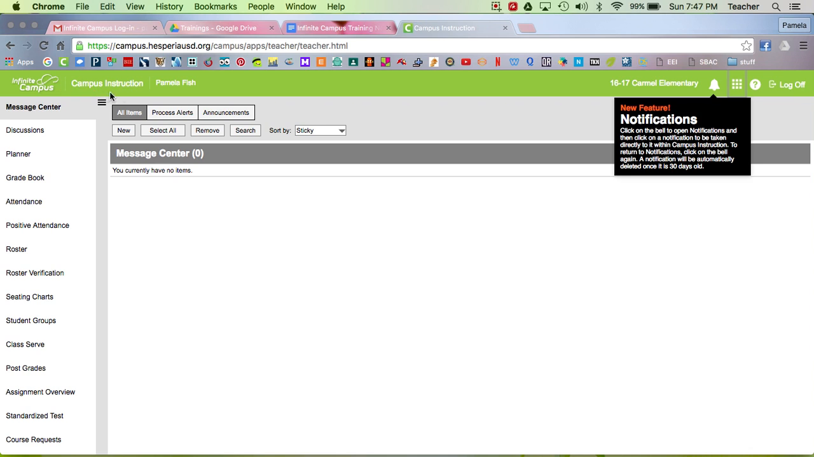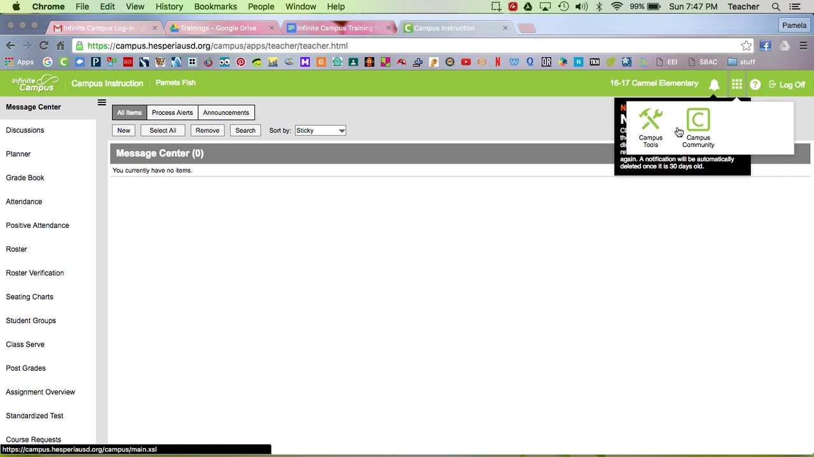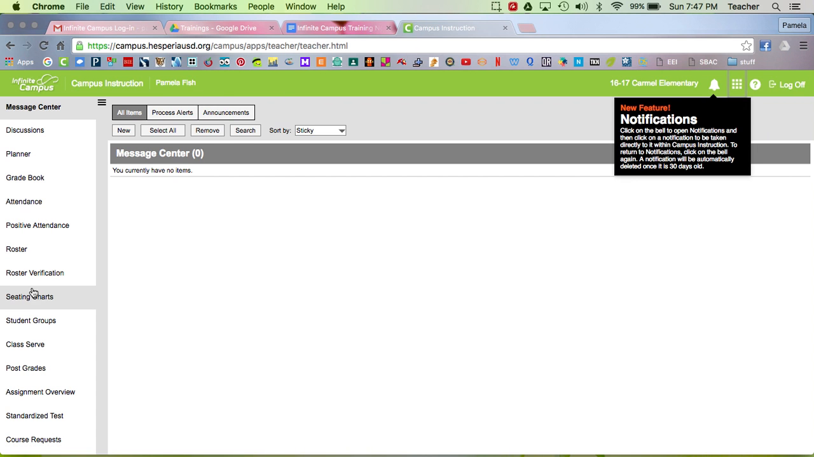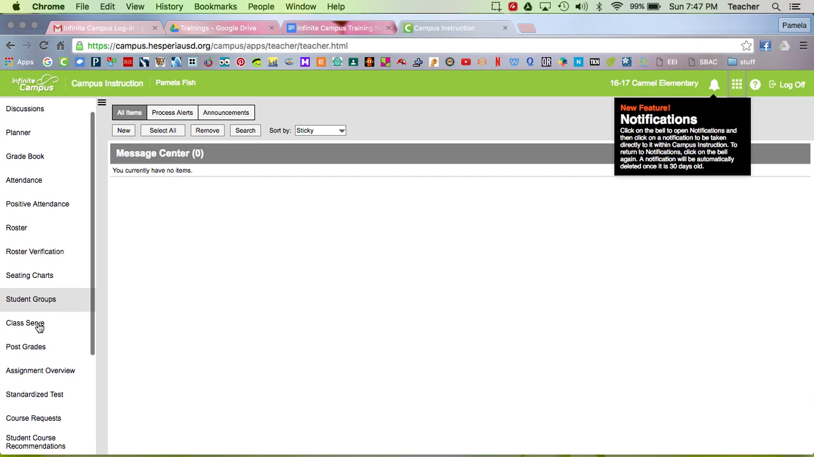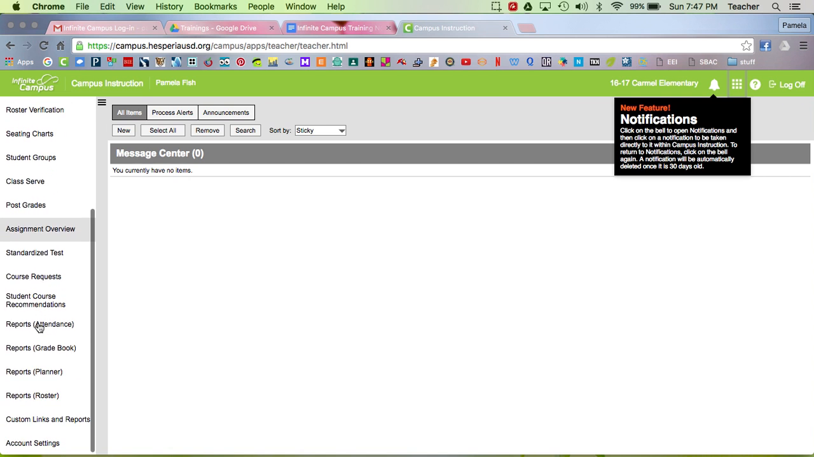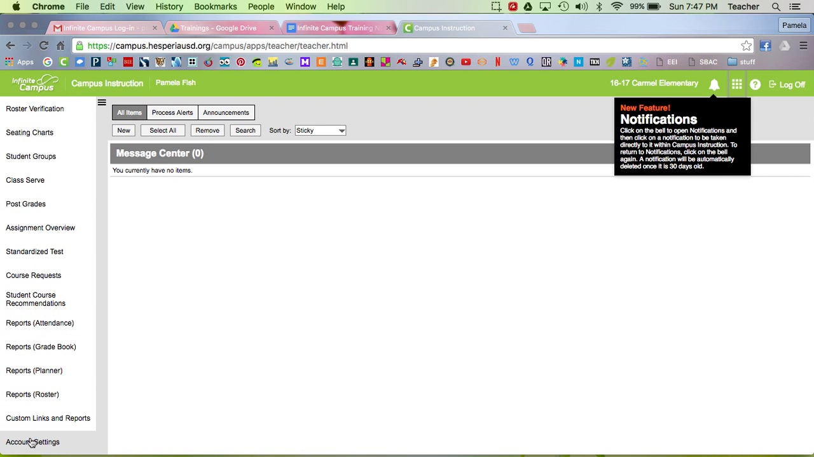You'll see over here it says Campus Instruction. This is pretty much where you'll be most of the time. This is where gradebook is, attendance, everything. So you want to make sure that you're always in Campus Instruction when you're using this. I'll go over the other things later; this is how you can get help with things that you don't know how to do. But anyways, you'll want to go over here to the left and scroll down to the bottom and go to Account Settings.